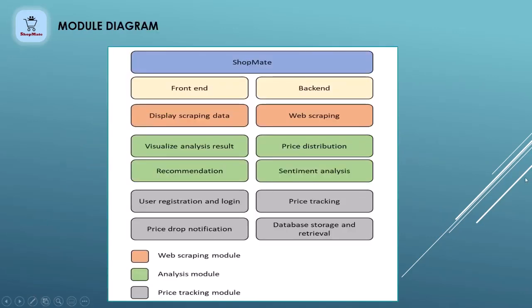Next, this is the module diagram for the ShopMate application. There are three modules for this project, which are web scraping module, analysis module, and price tracking module. From this diagram, you can see the functions under each module, and the analysis module and price tracking module depend on the web scraping module.